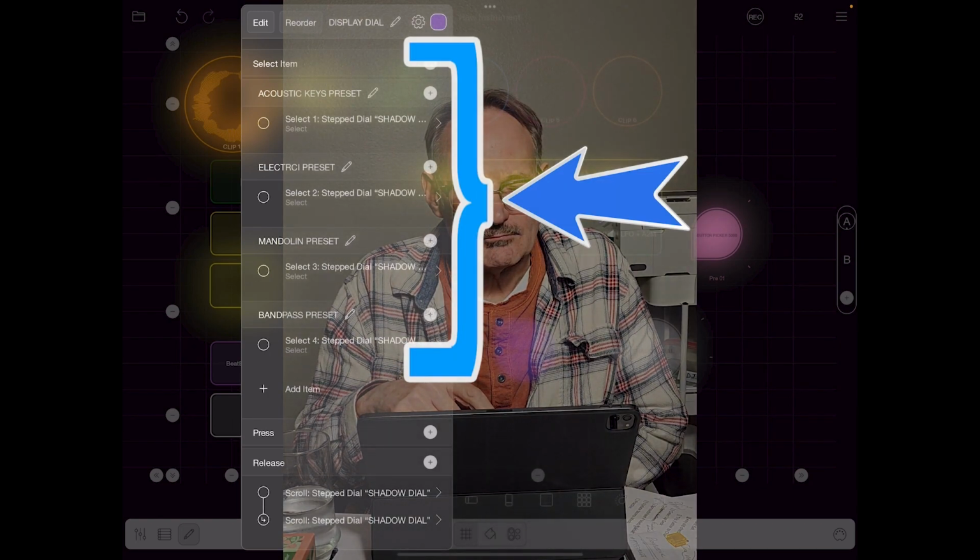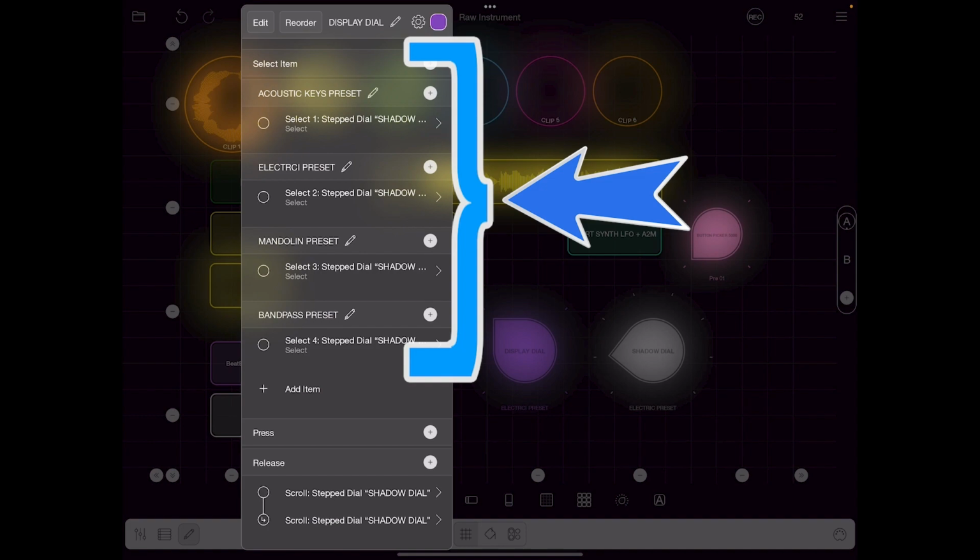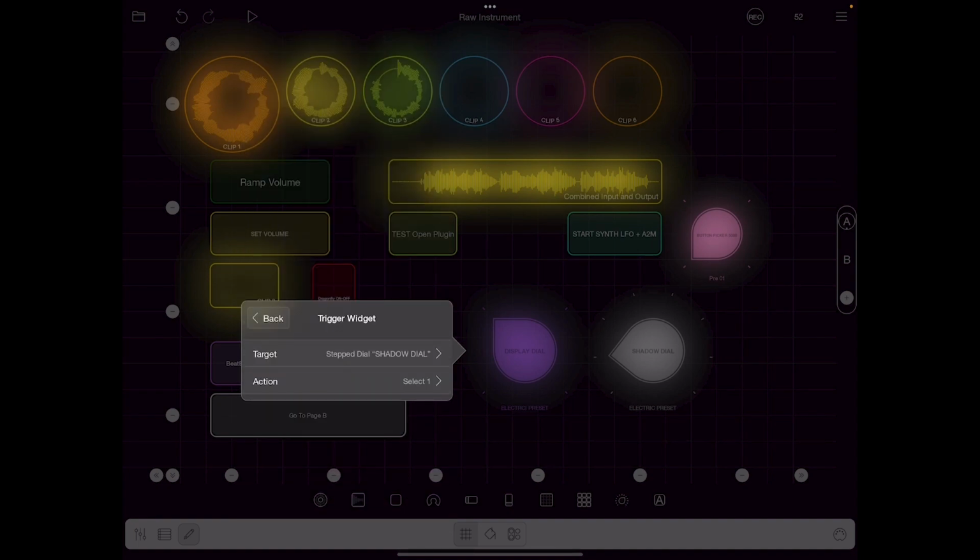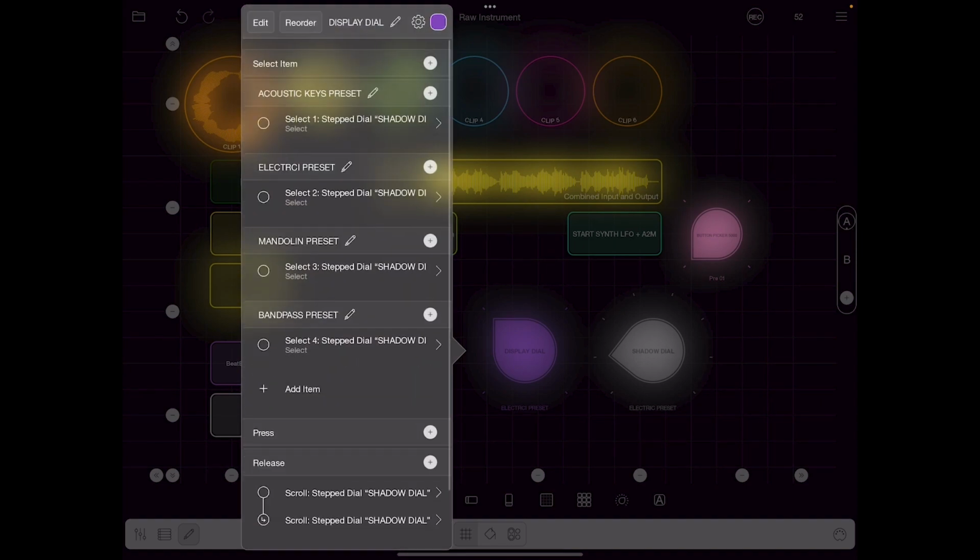One is that on select, when I select that position on the step dial, I am going to actually select the corresponding position on the shadow dial. So when I select 1 on the display dial, the action that's going to happen is to say, okay, go pick the first step on the shadow dial. When I do 2, go pick the second step on the shadow dial.